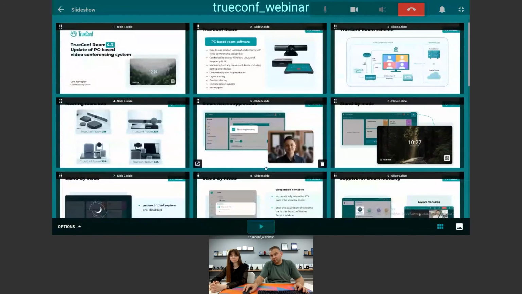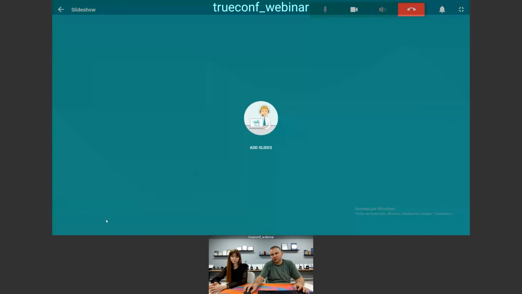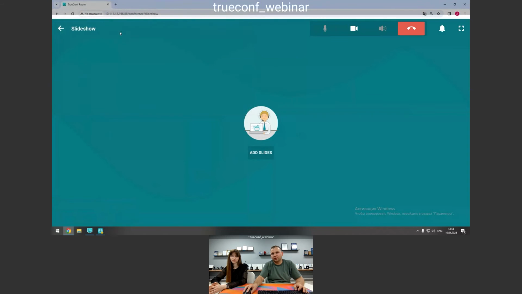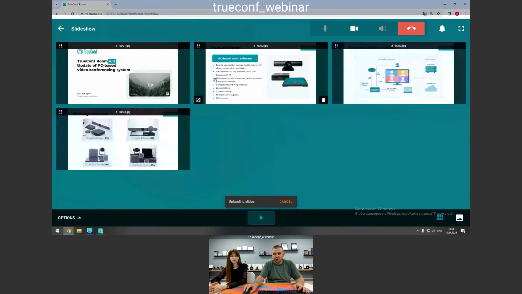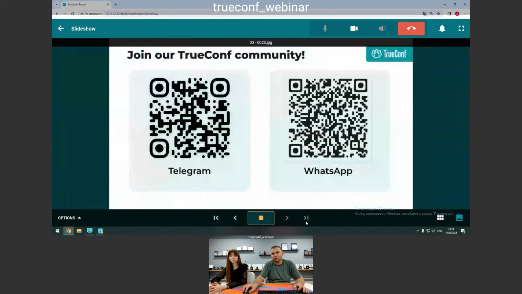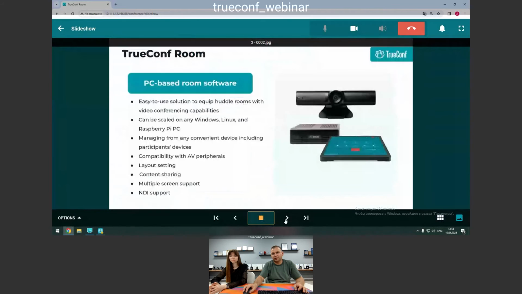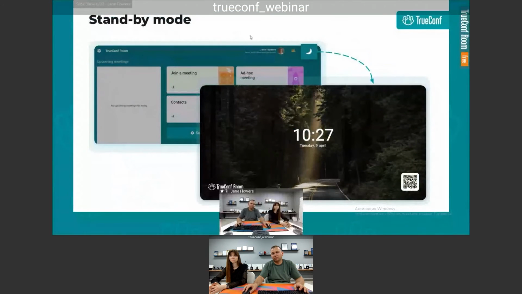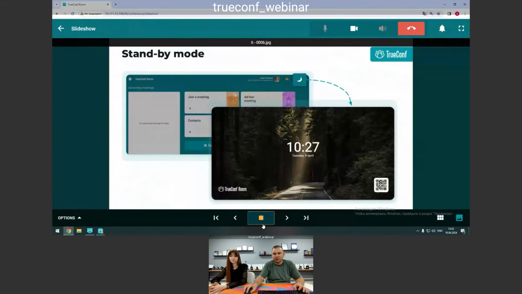We can stop the session and, for example, we can clear everything and we can add the PDF files as well. This is also a new feature. So let me import PDF file. It takes some time to process. And once again, let's go. So we can create some slides from PDF as well, and they will be available for the conference participants.